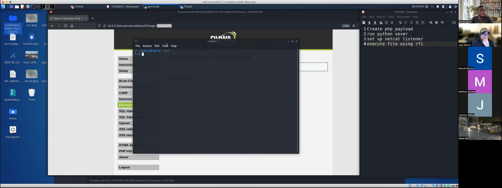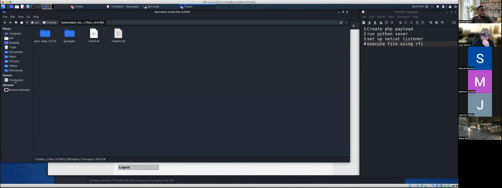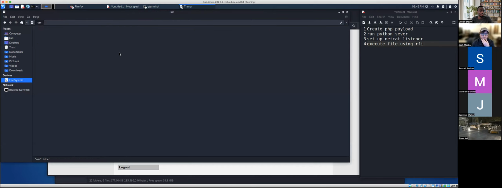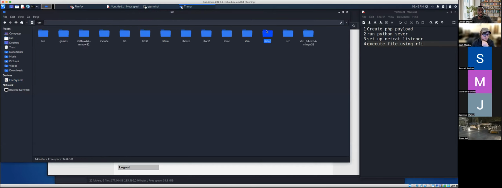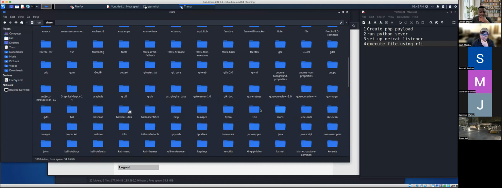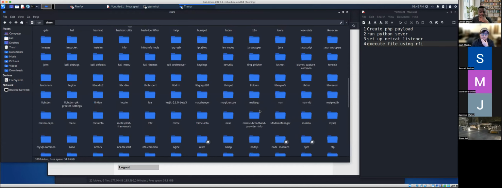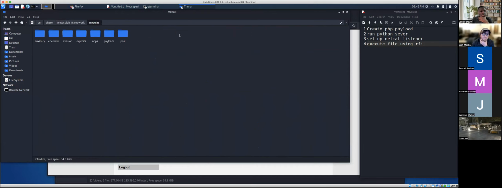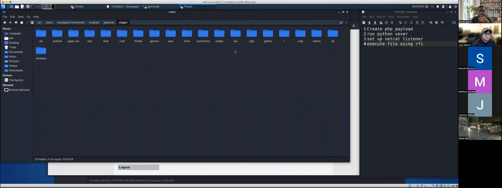Within the directory for Metasploit, there are different payloads. I'm going to the directory where Metasploit is located so that you could see the possible payloads. So /usr/share/metasploit-framework, and then we go to modules, payloads, singles. These are stageless ones, and all these are possible payloads, but we want the PHP ones.